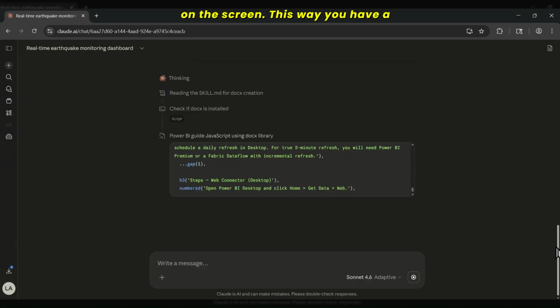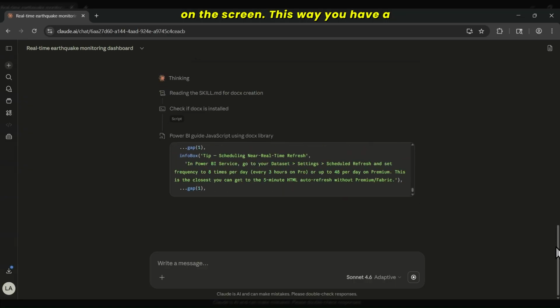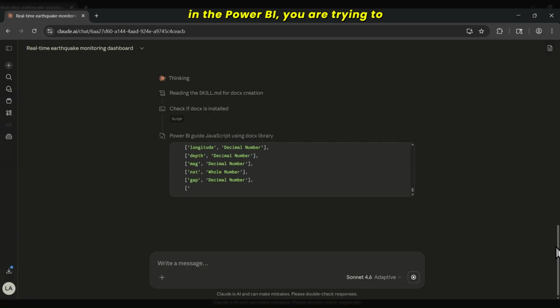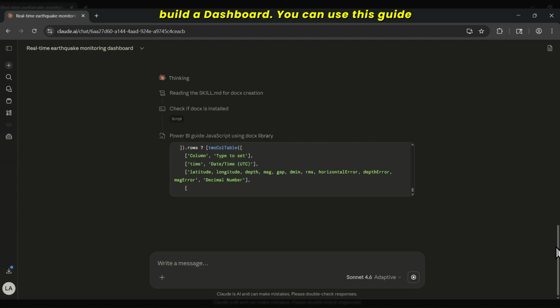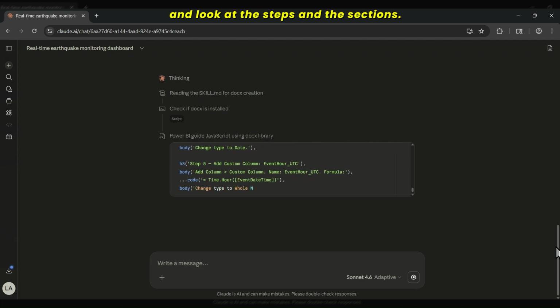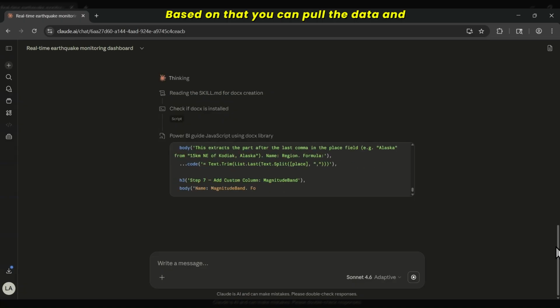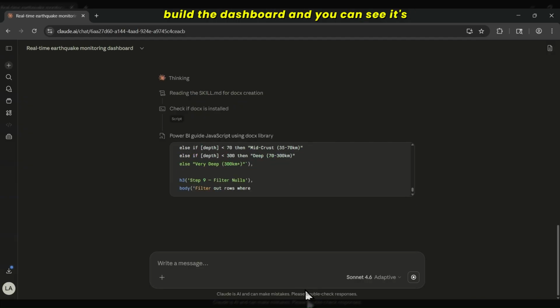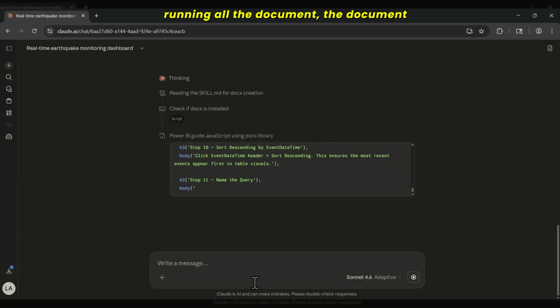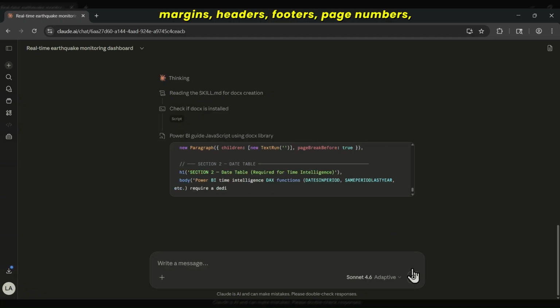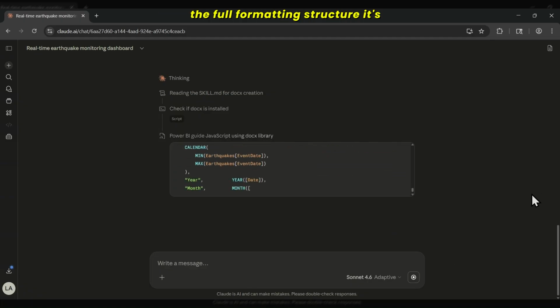Now it's creating the actual Word document file, a proper docx file, which is a Word document, not just text on the screen. This way you have a guide when you're trying to build a dashboard in Power BI, you can use this guide and look at the steps and the sections. Based on that, you can pull the data and do the transformations in Power Query and build the dashboard. And you can see it's running all the document builder, setting up the page size, margins, headers, footers, page numbers, the full formatting structure. It's writing section 1, the data connections, etc.